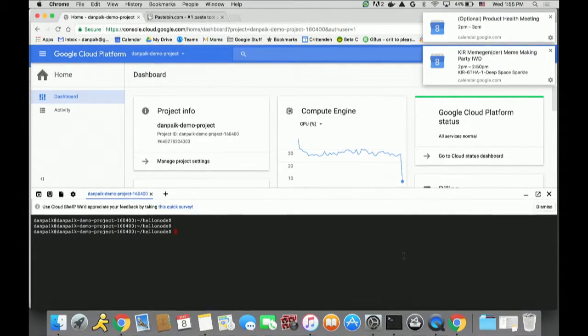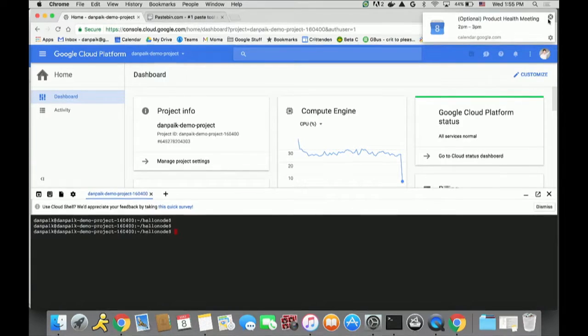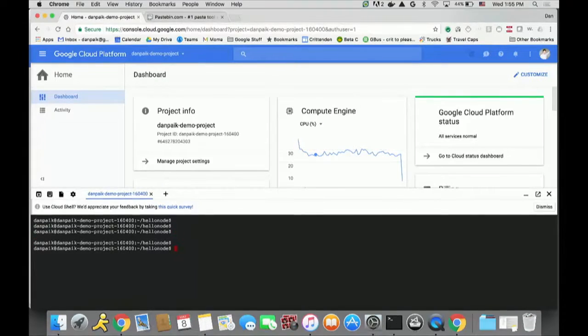Okay, so here I've just logged into the Google Cloud Platform. This is our console. So what we see here is I've simply logged in. I'm using Google Cloud Shell, which you can get to simply by clicking that button there. So this is a shell that's running within the Google Cloud Platform.